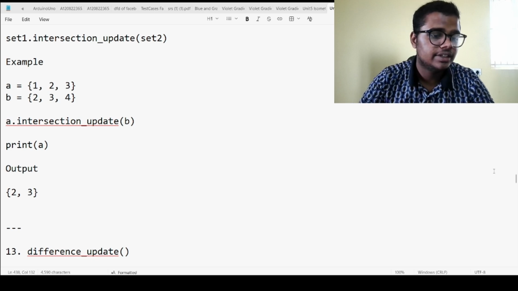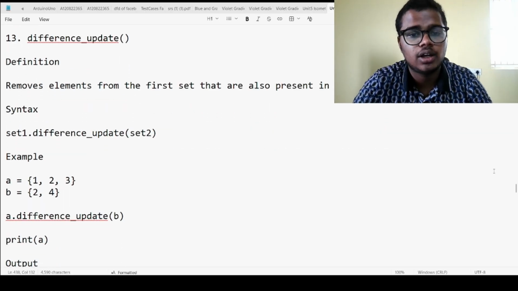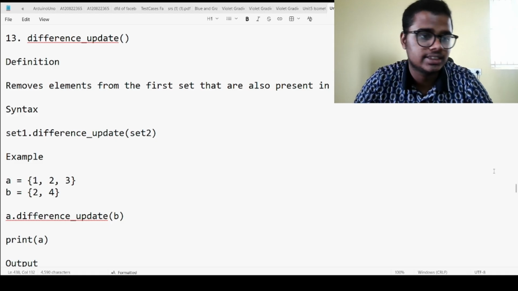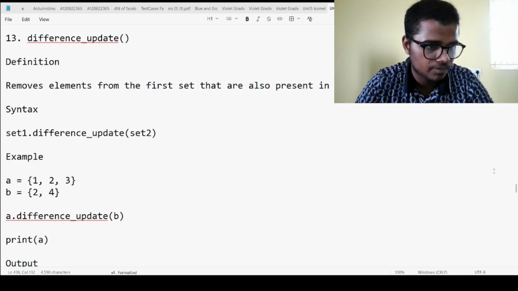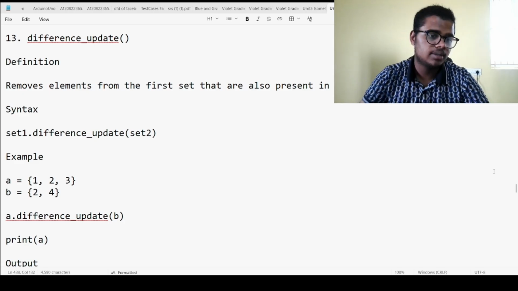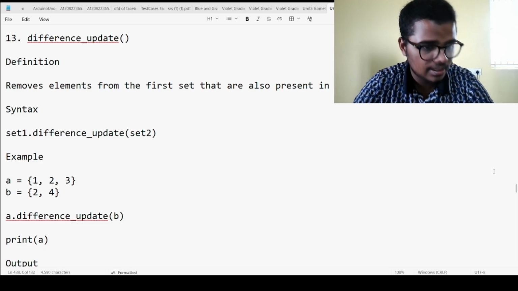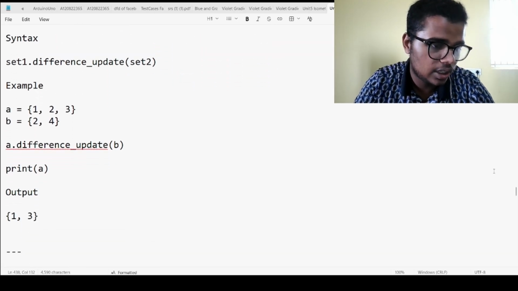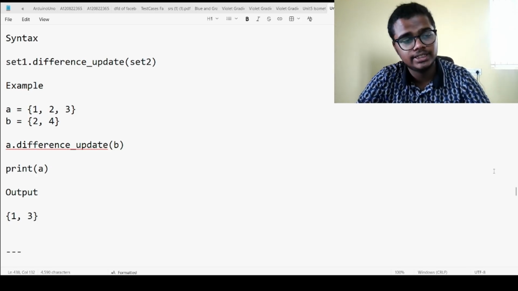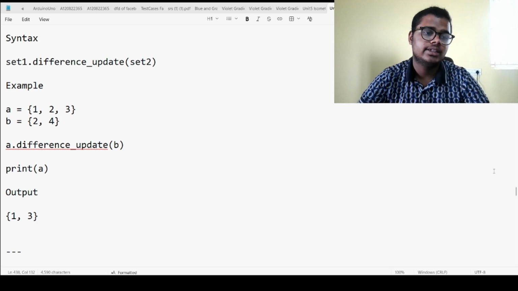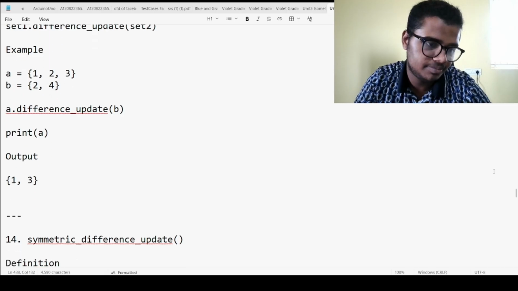set. Difference update removes elements from the first set that are also present in the second set. Syntax: set1.difference_update(set2). Example: A = {1, 2, 3}, B = {2, 4}, A.difference_update(B). The output will be 1 and 3, because 2 is also present in B, and 4 is not present at all. So it will give 1, 3.